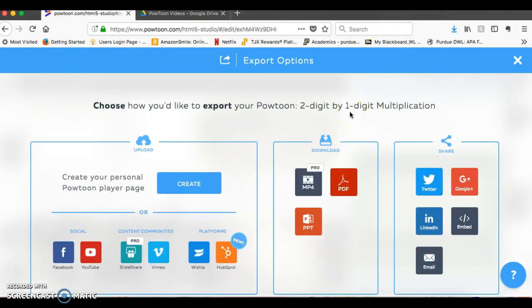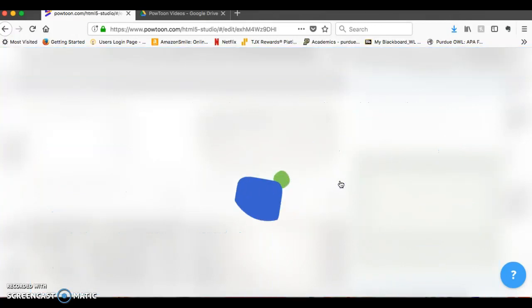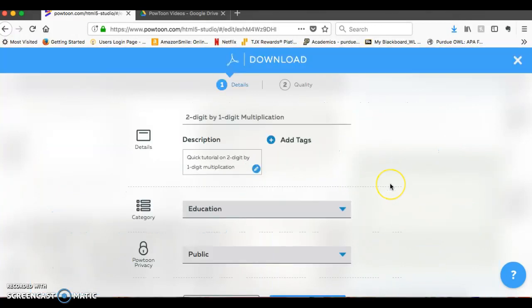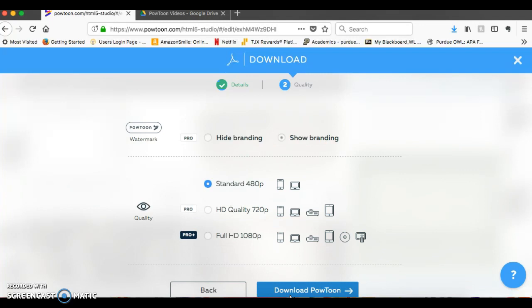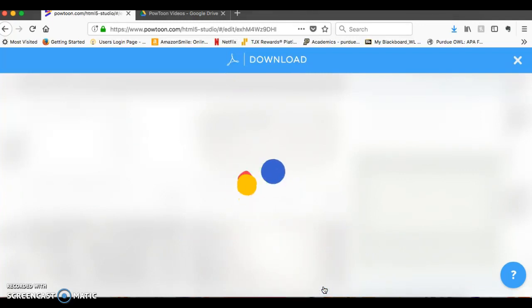And then a bunch of different ways of exporting the video are going to come up. For this project, I would like you to download it as a PDF. So you're going to click that button and keep everything how it is here. Make sure your category is education and click the blue button at the bottom. Then you're going to click download PowToon.